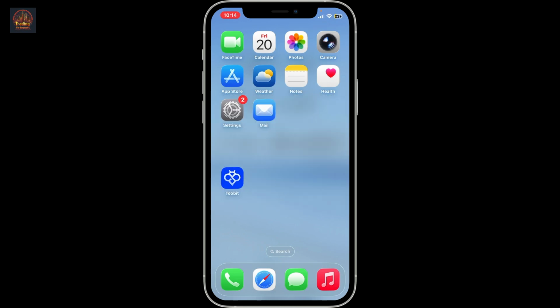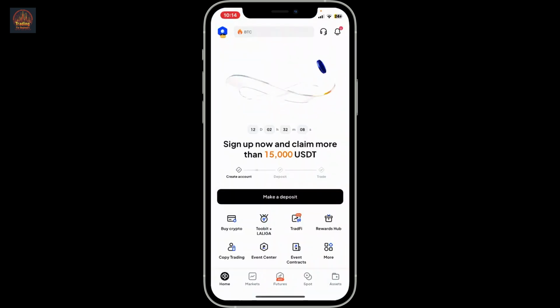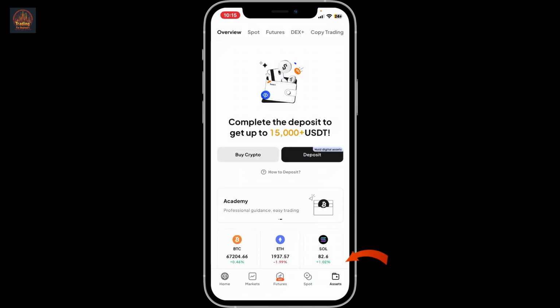Today in this video, I'm going to show you how you can easily find your deposit address on the Toobit application on your mobile device. First of all, open the Toobit app on your device and log into your account using your credentials. After you're inside, go ahead and tap on the Assets button at the bottom right and click on Deposit.